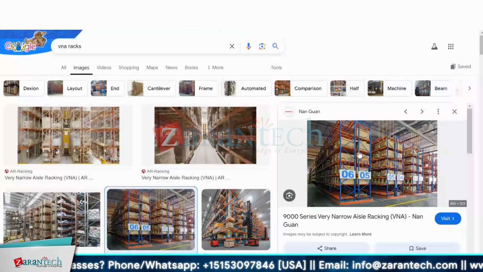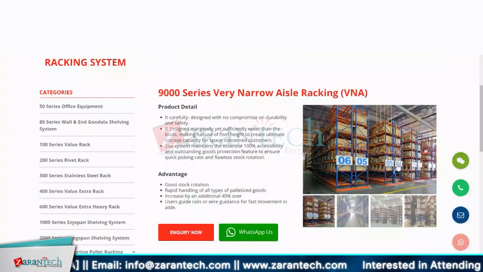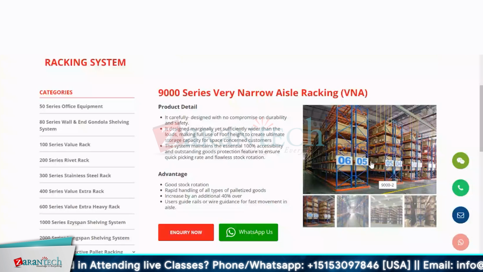So if you see, the VNA racks will be something like this. So if you see the aisle space, can you guys see my screen? I mean, can you see what I'm sharing right now?